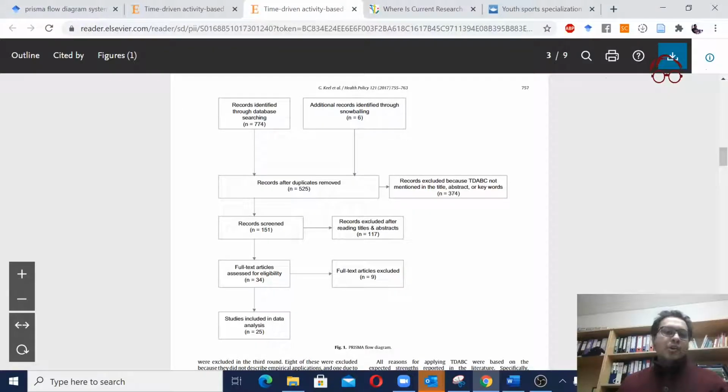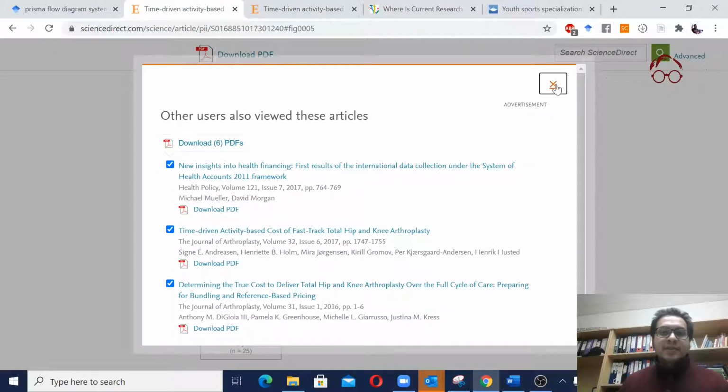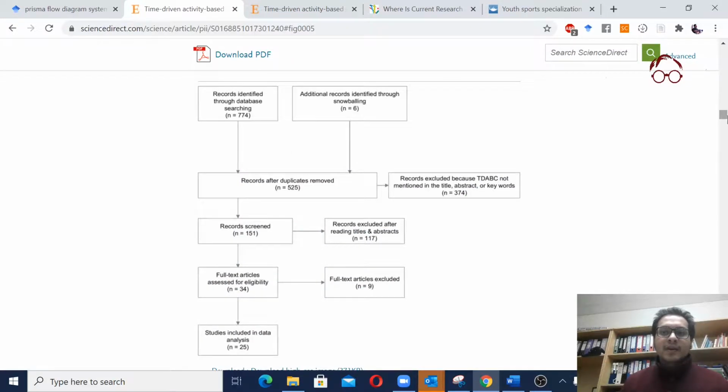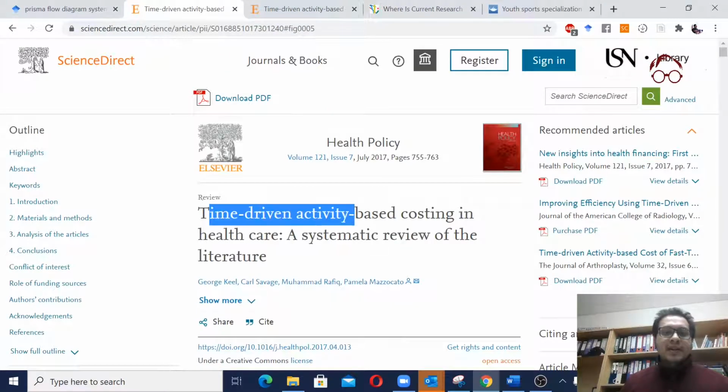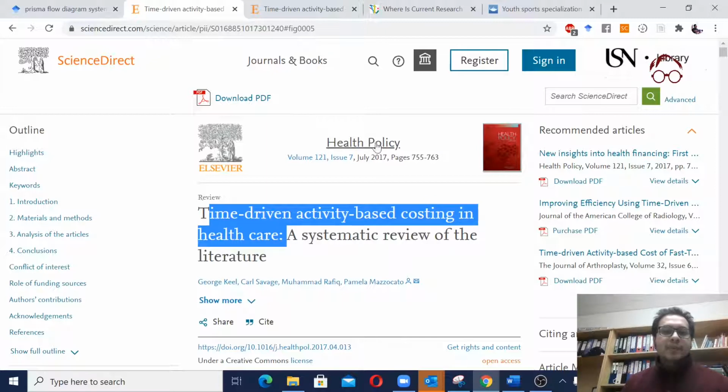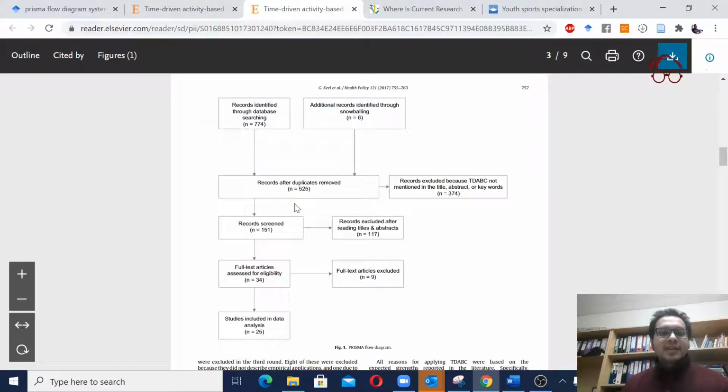Okay, so we can quickly have a look at some presentations of the PRISMA diagram in published studies. For example, this study called time-driven activity costing in healthcare, published in Health Policy. This is how they are reporting it: the number of articles they extracted, and then these are additional ones. It is the same process, the same figure, so it is kind of standardizing the process of reporting.